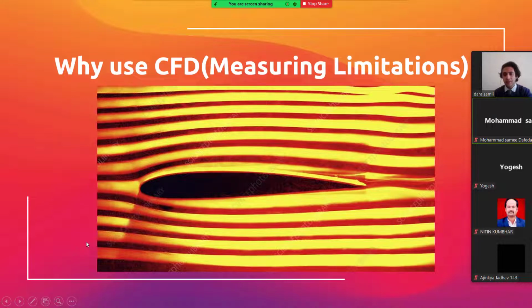So, as I mentioned, another limitation that we have in experimental designs is measuring limitations. Imagine an airfoil that you can see in the picture, and you want to see the velocity profile of the air on this airfoil. How do you measure it without disturbing the air?